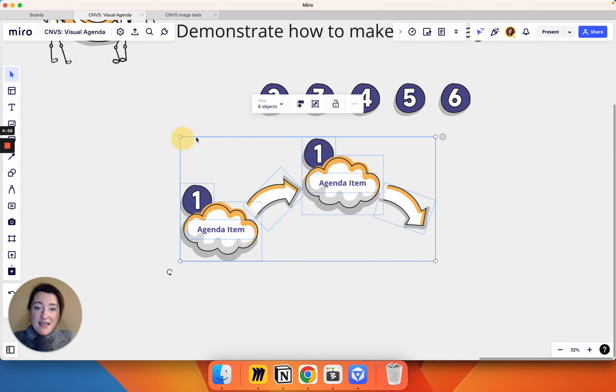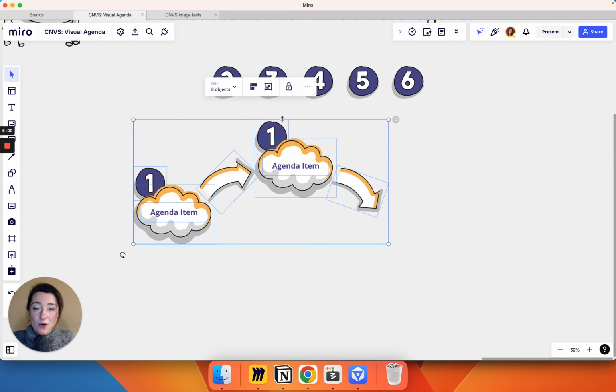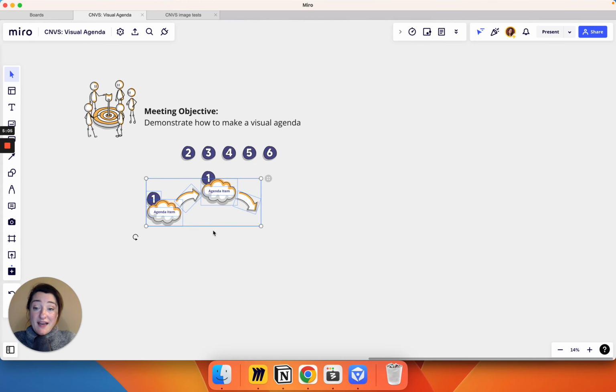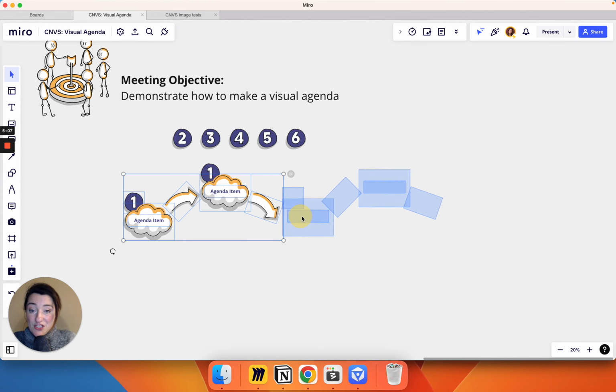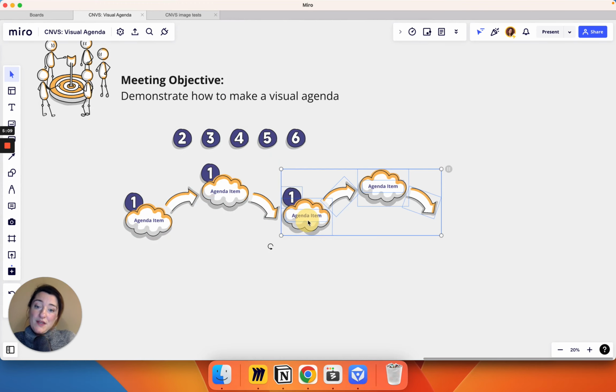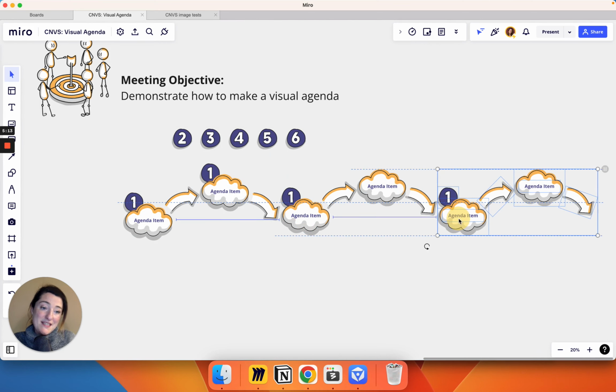And you know what? Because I know we're going to end up deleting this one, I'm going to deselect it because there's no point in having it right now. And I'm just going to shift that over, reposition it. And I'm going to do that another time because we have 6 steps. And that's great.